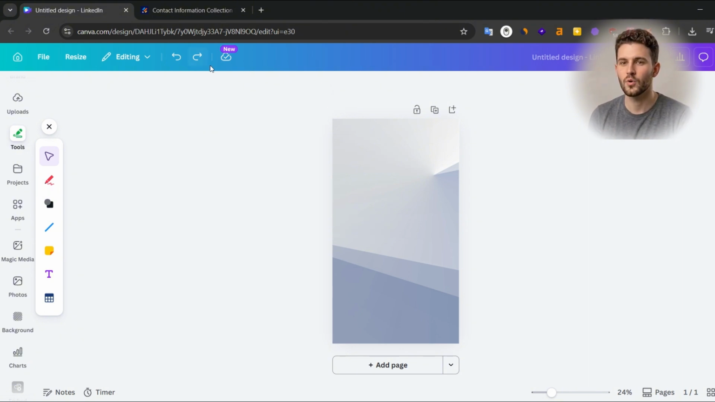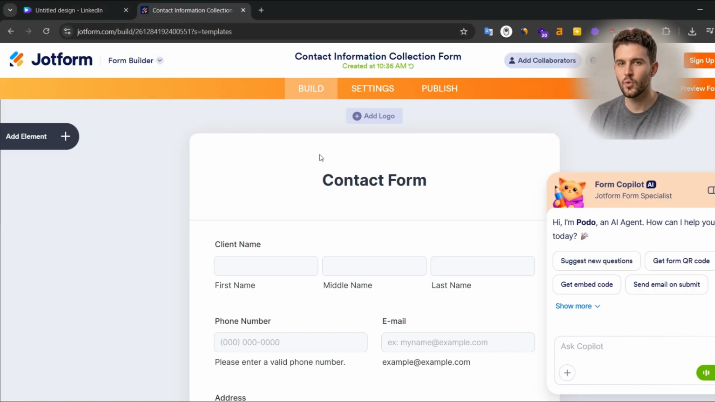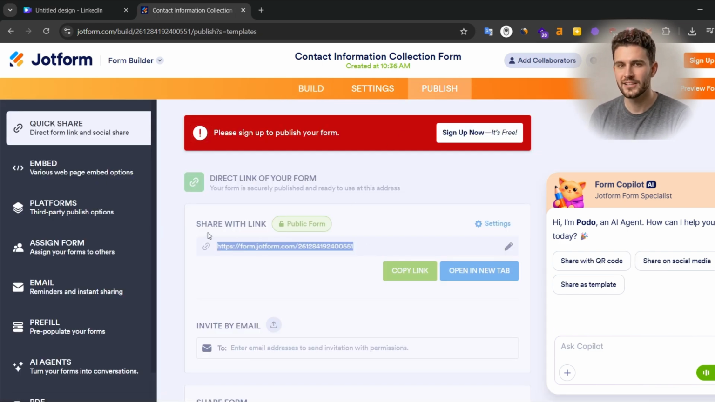Go to your form builder or HTML source, like Jotform for example, create or open the form you want to use, click on Publish, and then copy the direct link. Now let's head back to your Canva project.